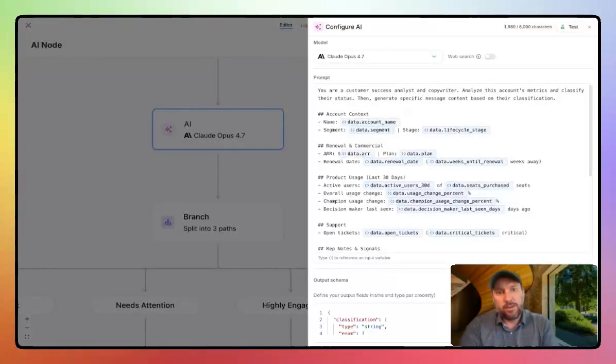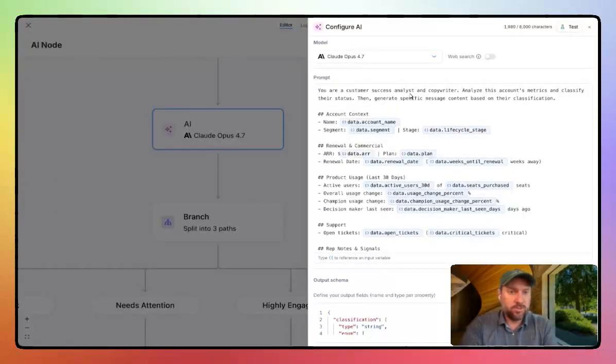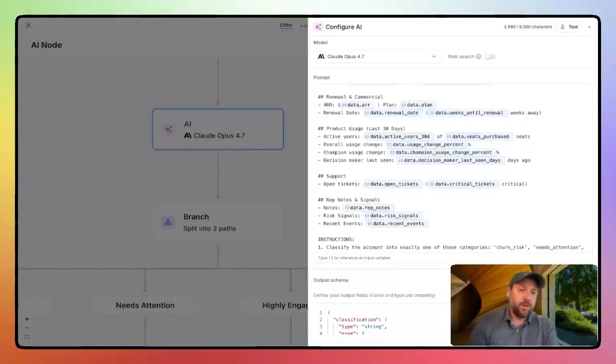As you can see, I created this prompt that asks the AI to be a customer success analyst and a copywriter, and I wanted to analyze all of the account's data at the high level. What's the account name, its segment, its lifecycle stage, its ARR, and then user data as well. Have there been any active users within the last 30 days? The champion on this account, have they changed their usage? And then even some qualitative information like notes from the account rep.